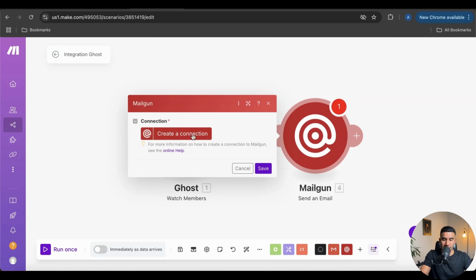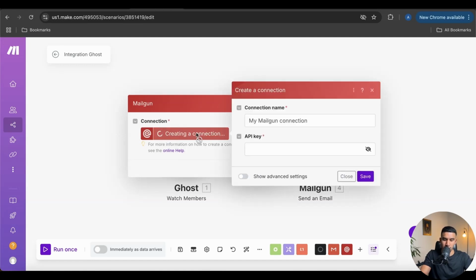And what you're going to want to do is connect an account. So just go ahead and click your Mailgun account. So click create account. You can name it, I'm just going to call it Angel's Mailgun. I can't even spell. And then you're going to want to get an API key. So in order to get this, go ahead and head over to your Mailgun account.